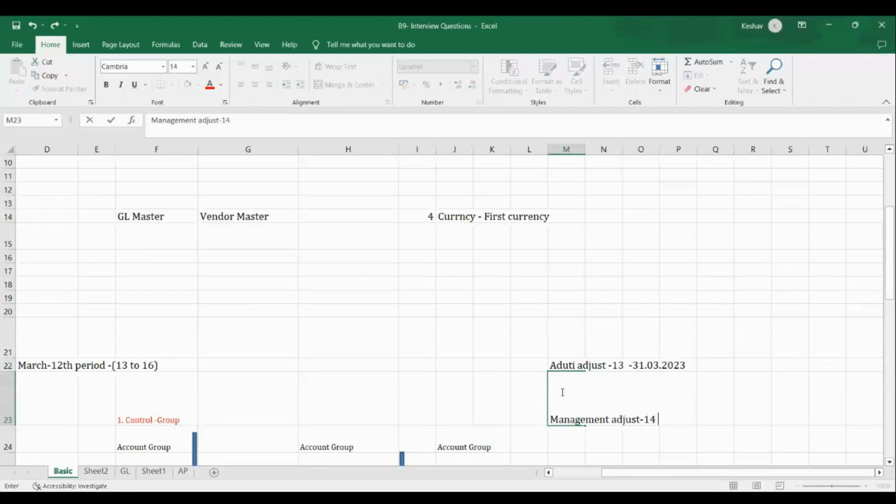I'm posting the transaction dated 13/03/2023. The simple thing is these values are all part of March only, the 12th period values only. But if in future you want to see a separate report, with separate values as 13, and see how many audit or management adjustment entries happened, you can see it. For future reference purposes only, we use 13 and 14.